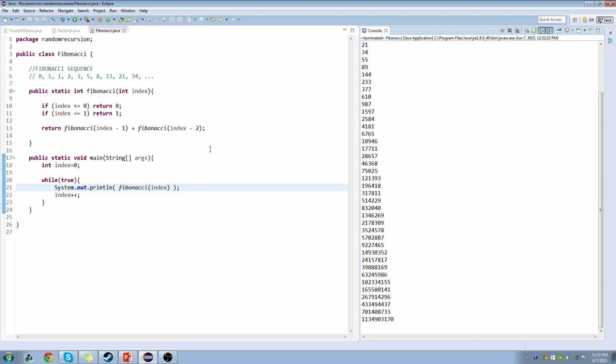So we're just going to stop it right here. And this is the solution for the Fibonacci problem.